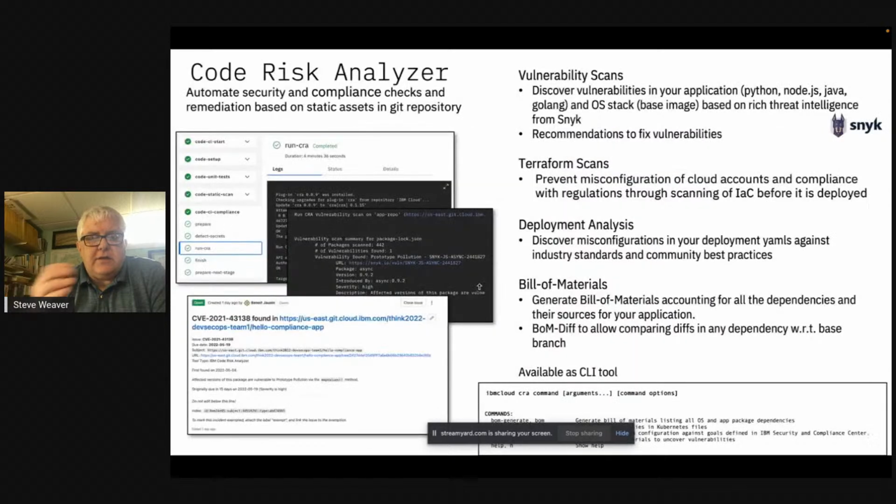One of the things that I didn't mention was Terraform scans. So if you have an application that you're building that requires infrastructure to be provisioned as part of that, then we'll also scan the Terraform files as well for any misconfigurations that may cause compliance issues.